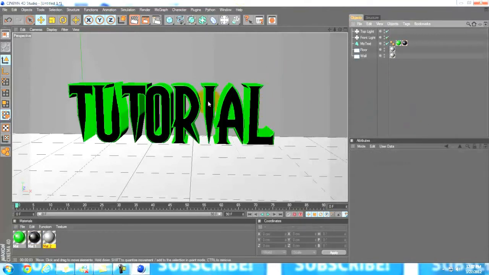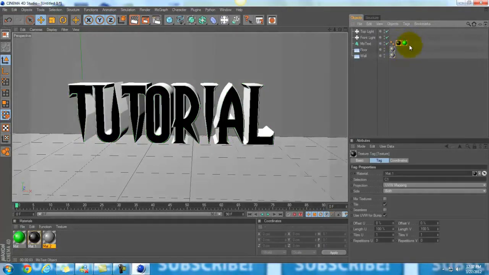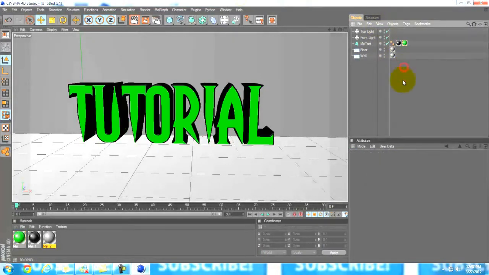Or if you want, you can switch it around. I'm going to switch it around. C1. Now, oh, I like that better. The green's in the front, black's on the sides. I like that.